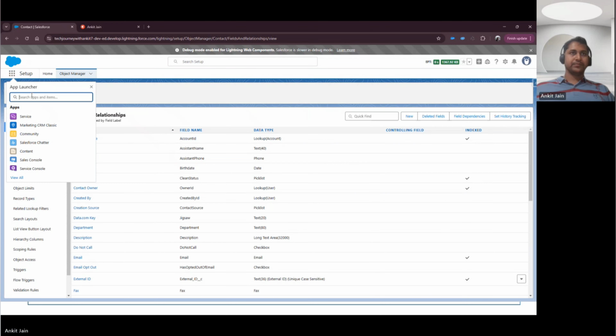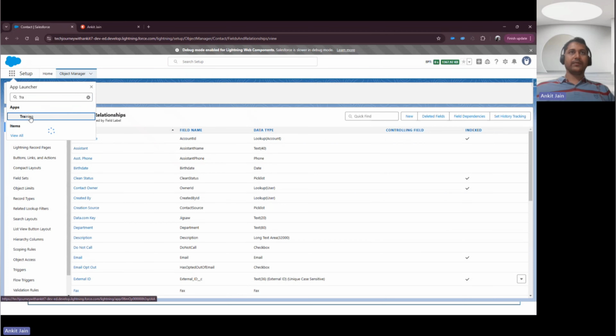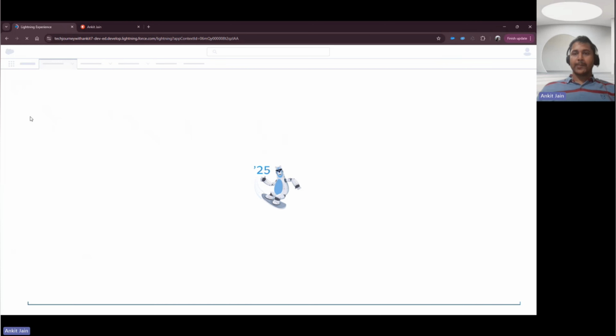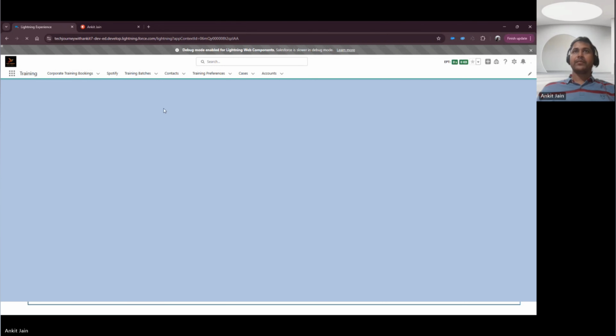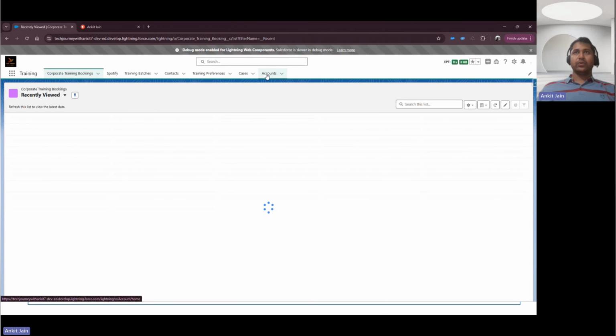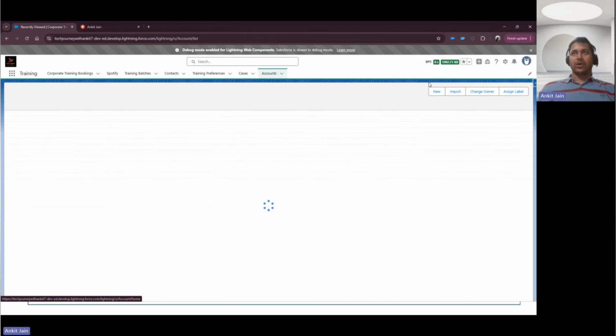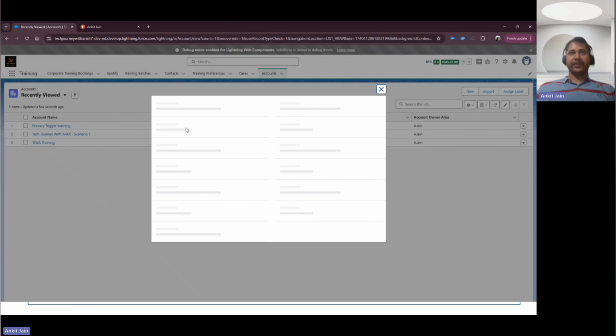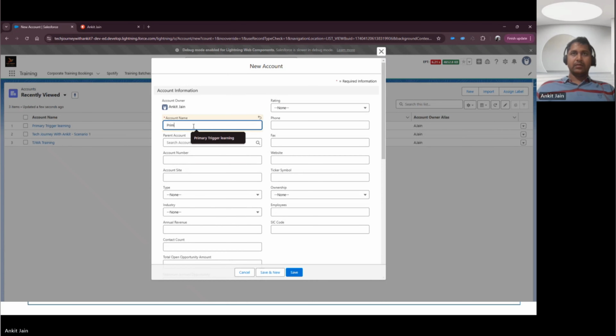navigate to the application. I'm navigating to the account. I will try to create the account with the two primary contact, and the expectation here is I should get the error message. So let me click on the new button. Here I am giving the account name as the primary contact trigger learning.